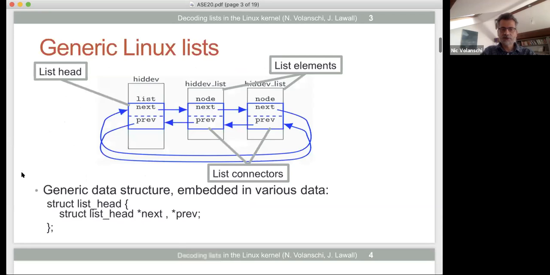So here is a picture showing how doubly linked lists are implemented in the Linux kernel in a generic way. The key data structure here is the structure called list head, which only contains 2 pointers to the next and previous such structure, but no other data.